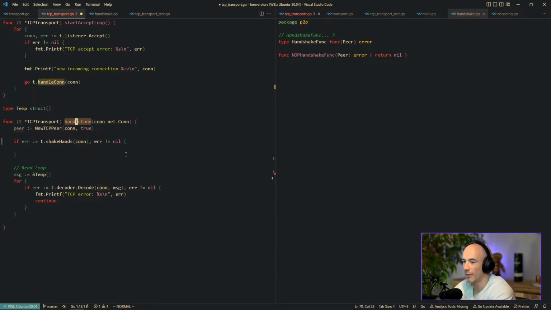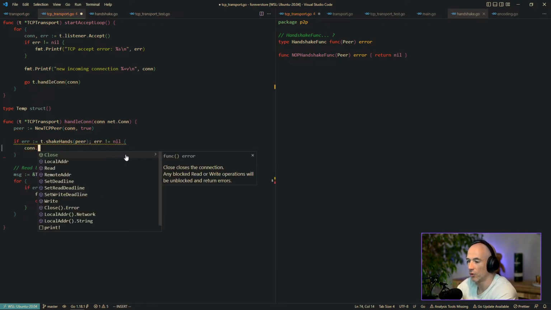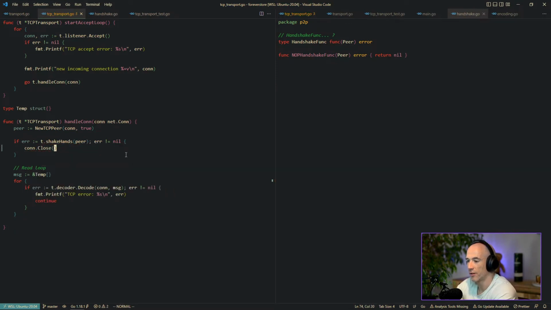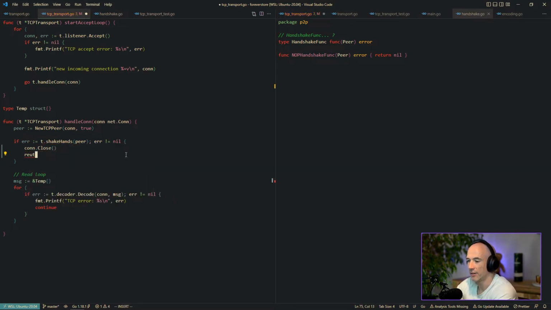Wait, we need to make some design decisions. New peer, shake hands. Let's shake hands with the peer. We don't care, right? We will see. If this is an error, we're gonna say close and actually return this thing.